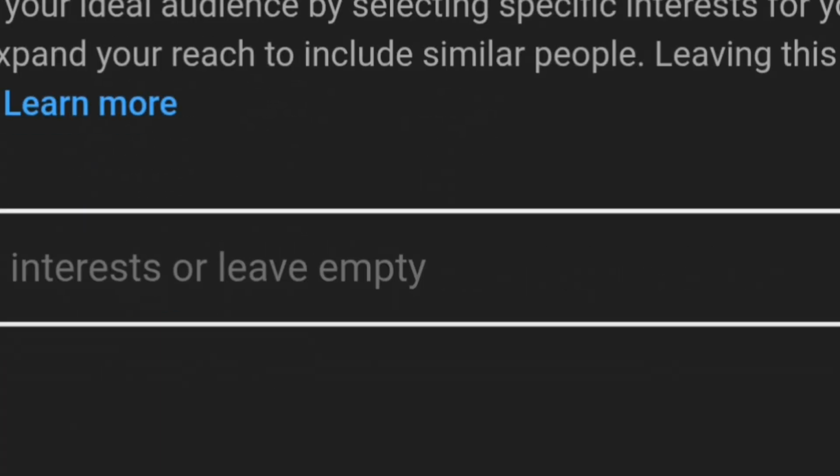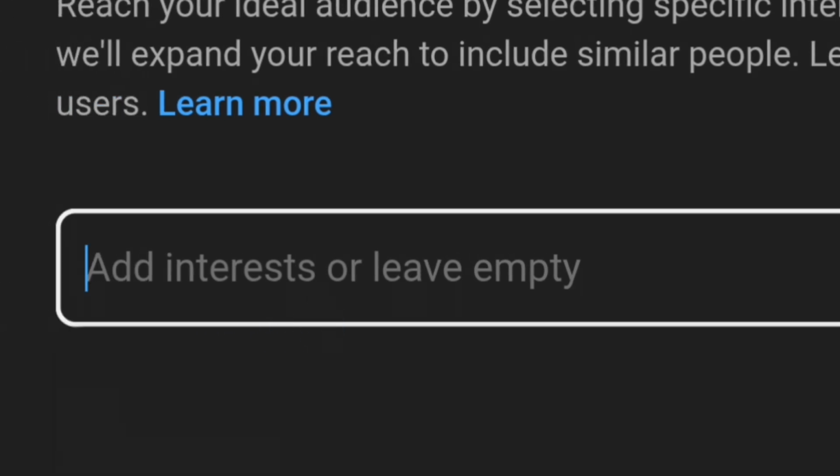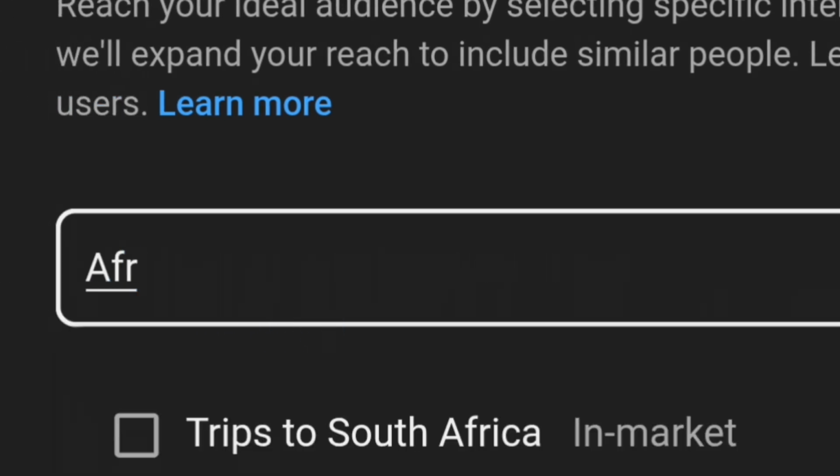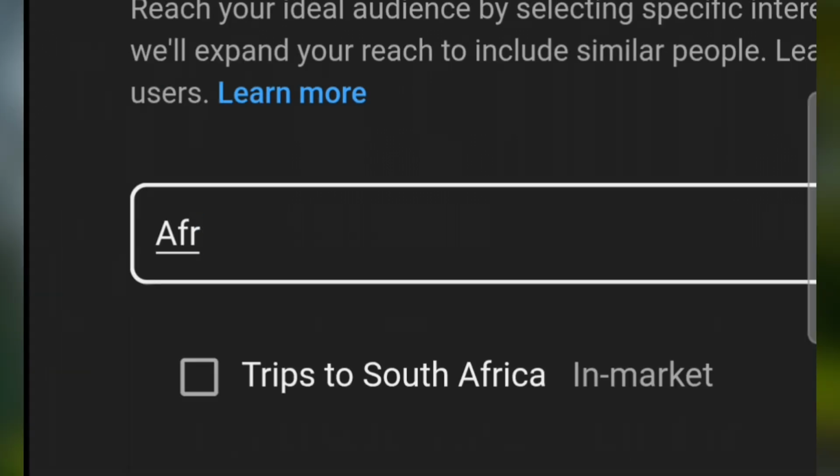But if we check this option, for example, I want to type in African stories. Now you're going to see the options coming up: trip to South Africa, which has nothing to do with what we're trying to promote. So it's better you just leave this blank. You don't have to select them, because if you choose unrelated interests, it can actually hurt your campaign, because YouTube will start showing your content to people who aren't likely to watch African drama. So it's best you leave it blank.